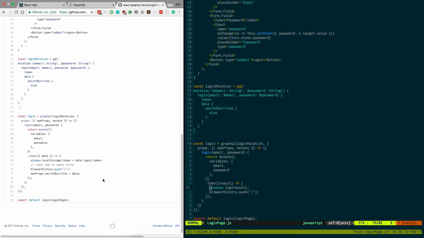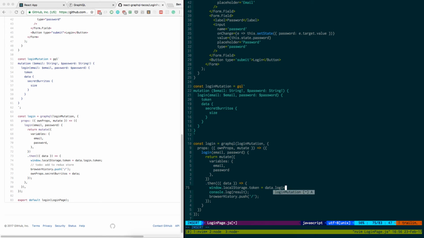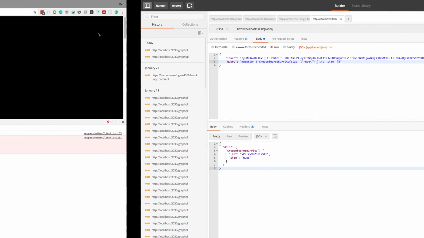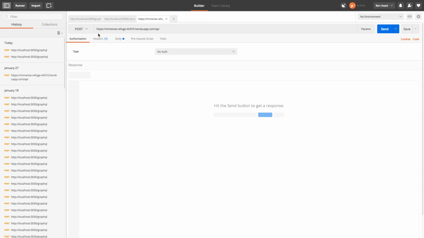Oh my gosh, guys. I see where I messed up. It's right here. I forgot to actually put the token in. localStorage.token is equal to data.login.token. There we go. I had some old token in there or something from a different project. That's what we needed right there. Result is not defined. We don't need you anymore.